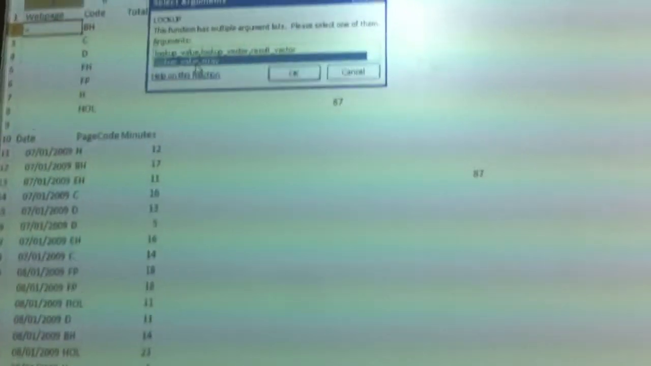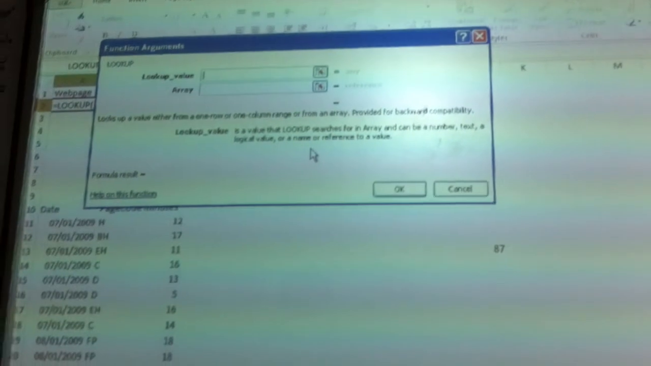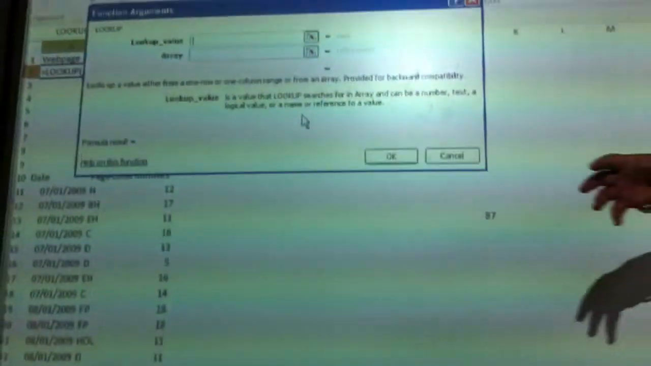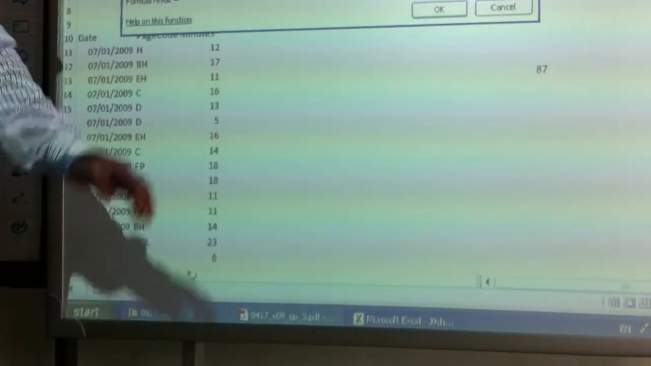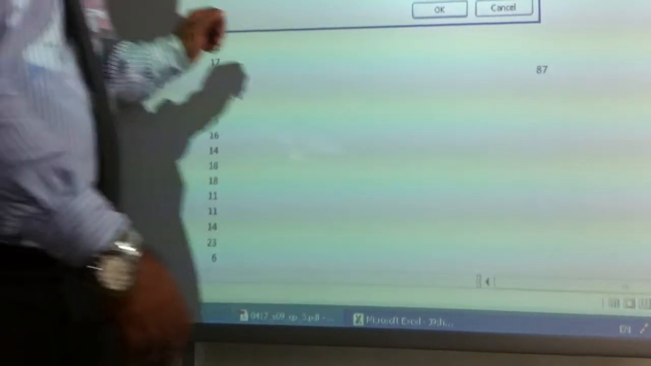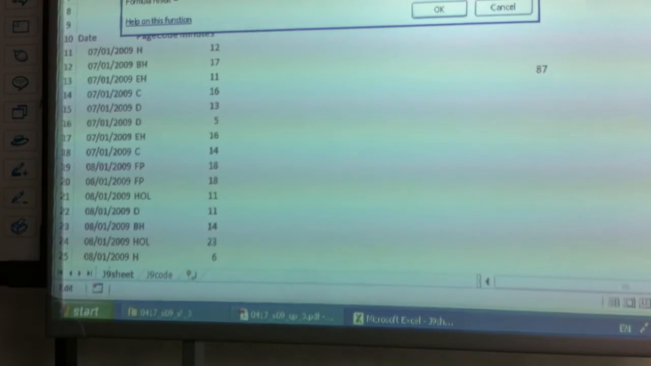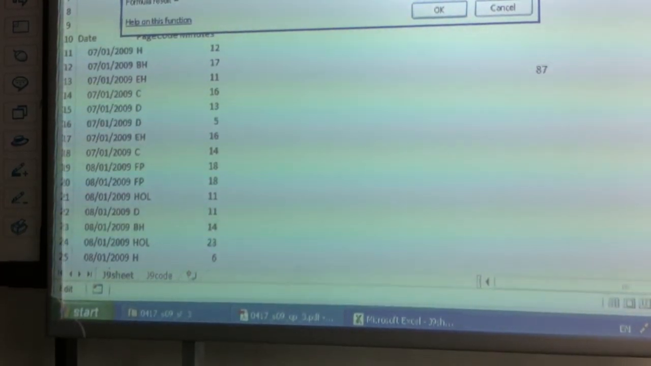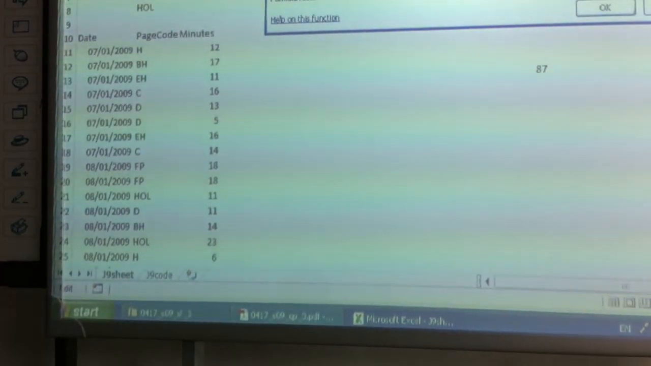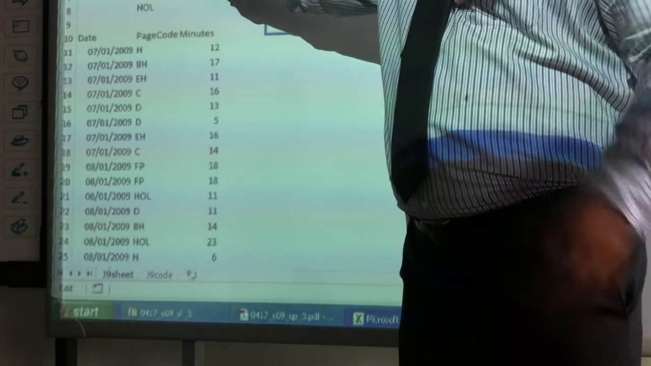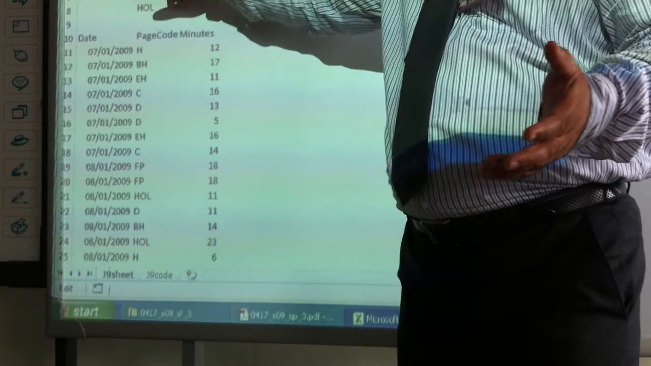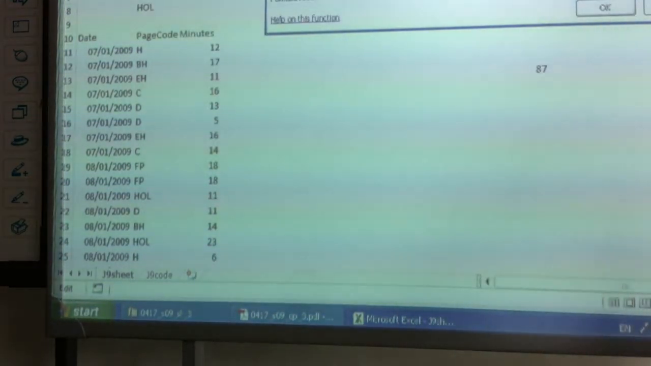You select this lookup value and array. Obviously, we have to look up a value from an array. Now, what is the lookup value? Tell me, what is the lookup value? Lookup value is the one for which we have to look the values. These codes. So, we'll select BH.